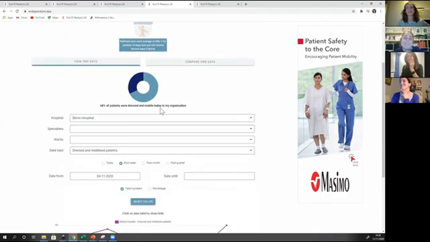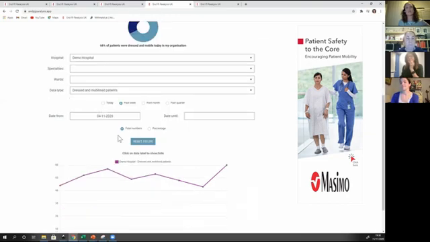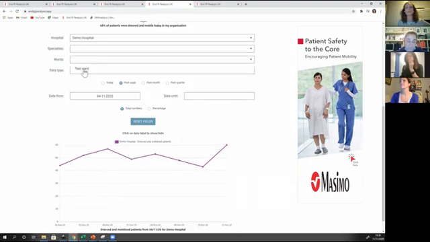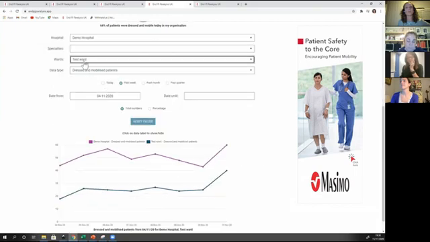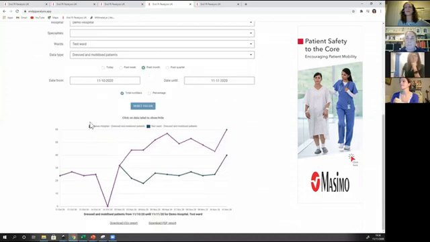here we go. So you can see you've got this nice little total here of your whole organization and how many patients or residents were dressed and mobile. And then you can start to have a look at narrowing down what you want to view. So if we want to have a look at your ward, we've got dressed and mobilized patients here. You can have a look at the past month.